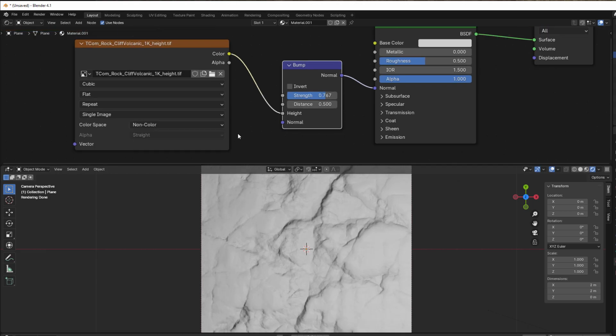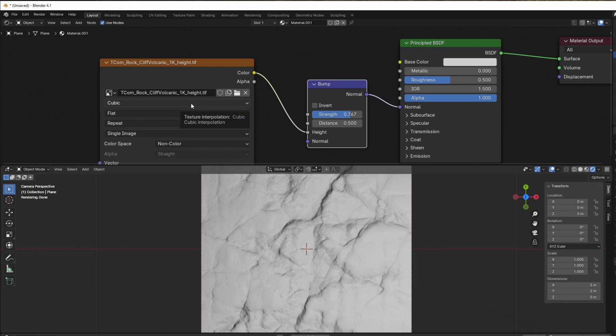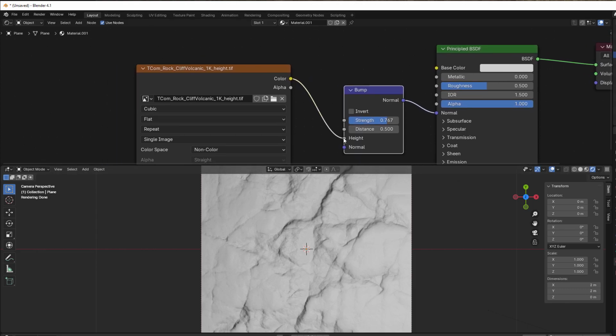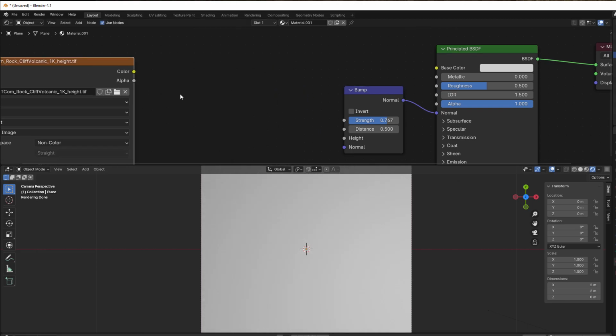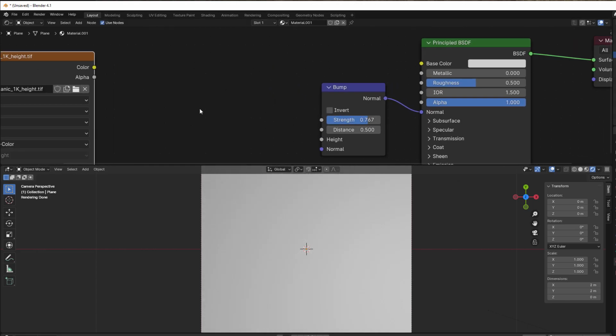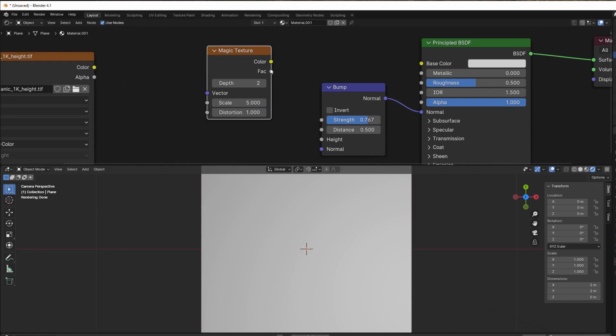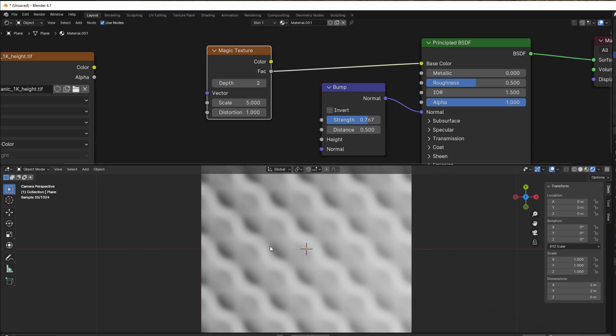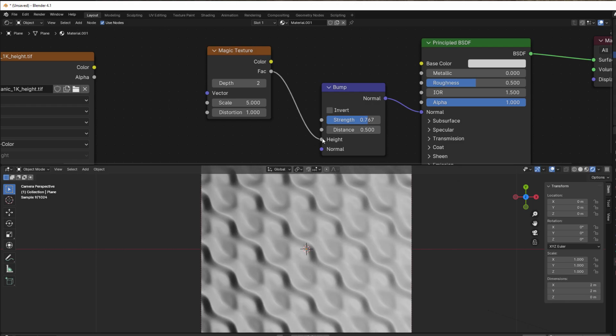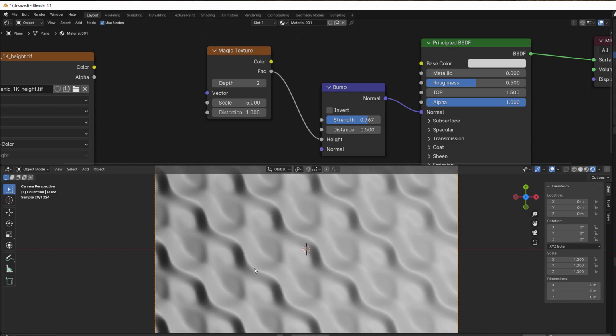So in this way, we're using an image that is a height image to create heights in here. But we can use our own patterns as well. So let's say that we use the magic texture. We can press Shift A, texture, and the magic texture. If we take the factor into the base color, it looks like this. But that is also like a gray image that we can use directly as a bump map. So we can just take that into the height here, and you can see that now we got nice heights.